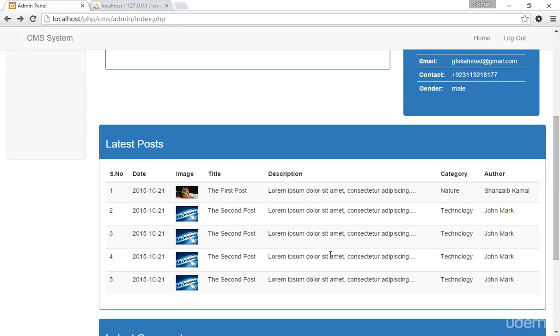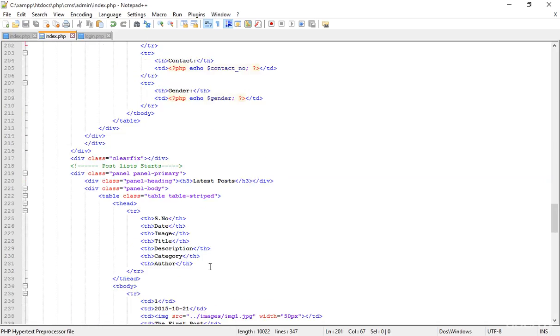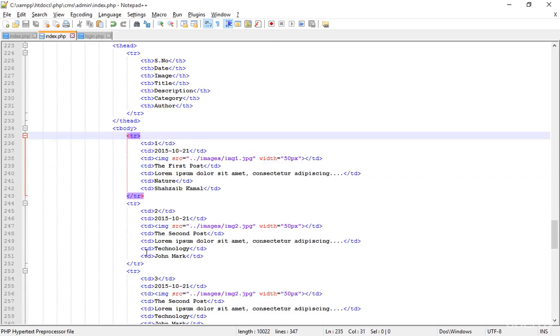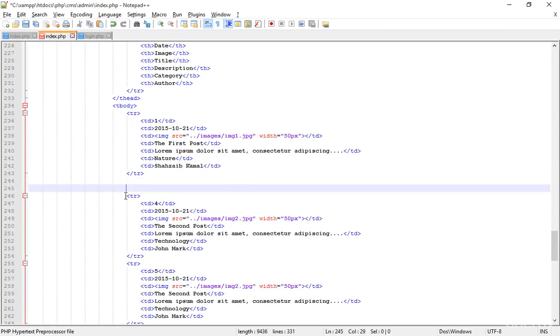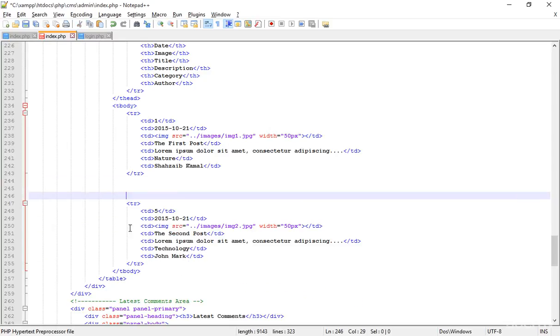So definitely I just made this perfectly. Now here in the latest post area, I'm just clicking on the notepad, and here I'm removing all of those posts. I will just leave only one post there because all those posts are not really important.